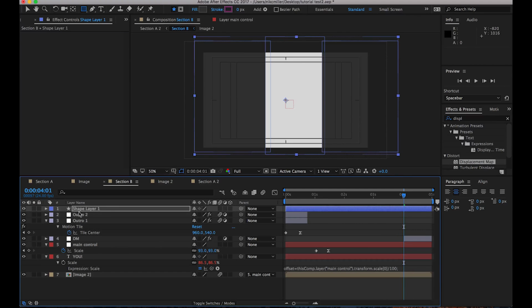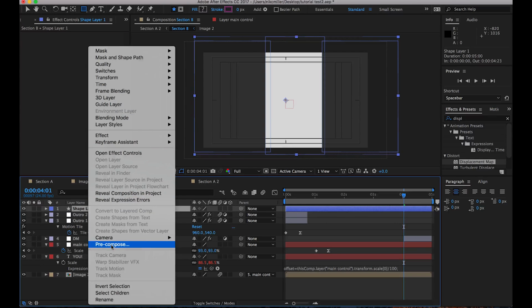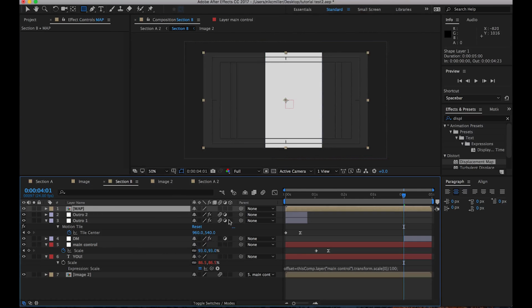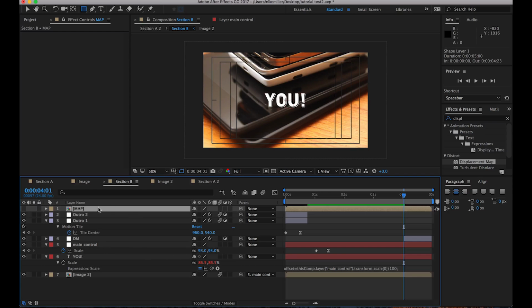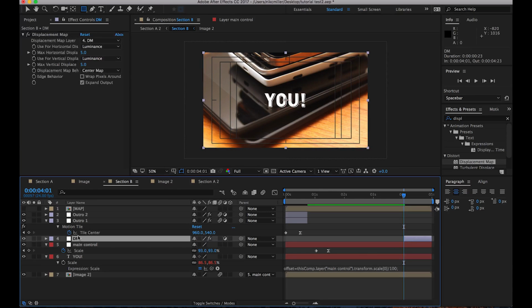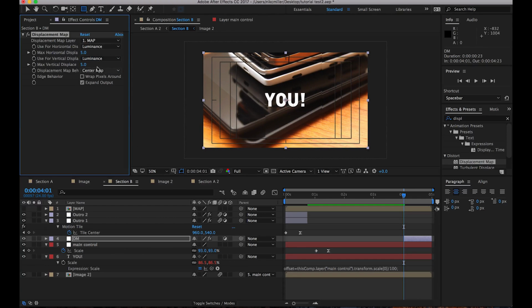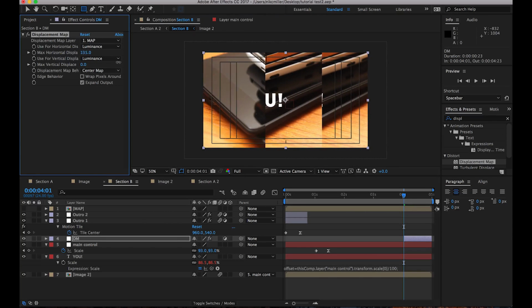The other thing I found is that this thing works better when the shape layer is pre-comped for some reason. So I'm going to do that now. I'm going to right click and pre-comp and just call it map, because that's what it is. So we can just turn the eyeball off and then take the DM comp, and you'd say the displacement map layer is map. So it doesn't do too much to start, but this is kind of what's going to happen.